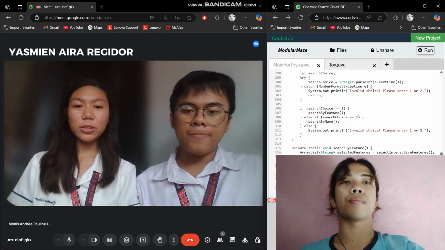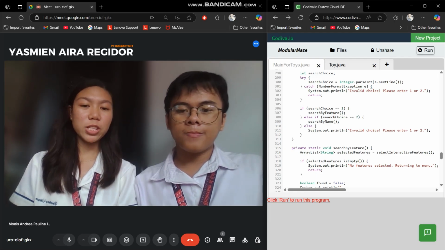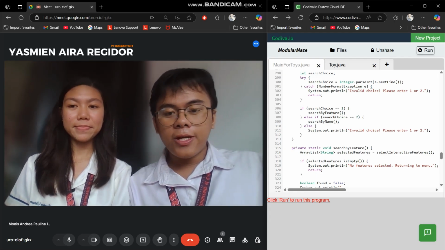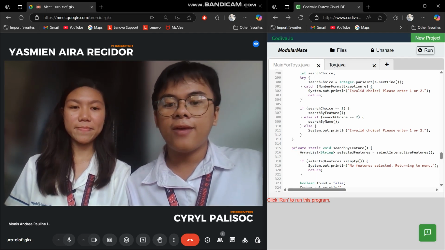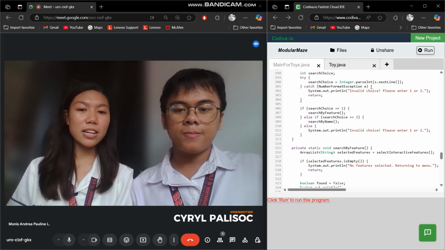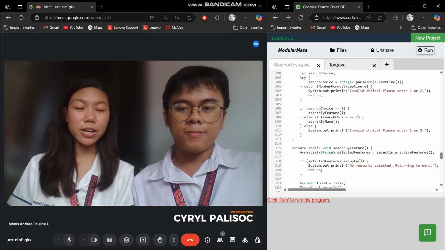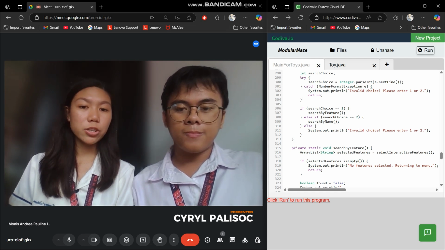Today we're going to explain how a program searches for toys based on interactive features. This feature helps users find the perfect toy by selecting the specific interactive elements they want. The process starts in the searchToy method, where the user is given two options: search by interactive features or by the toy name.